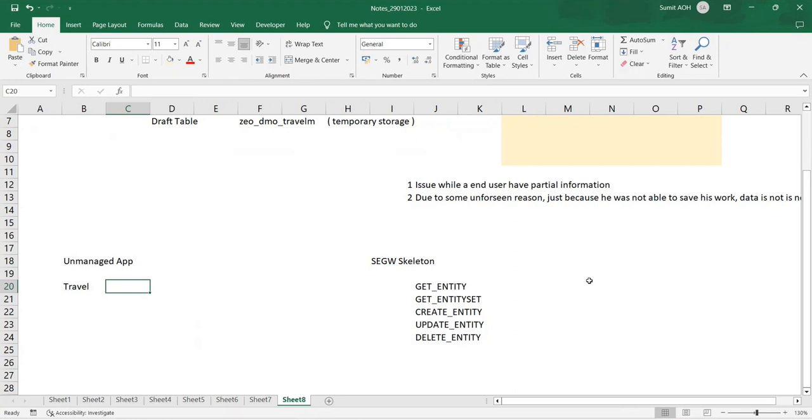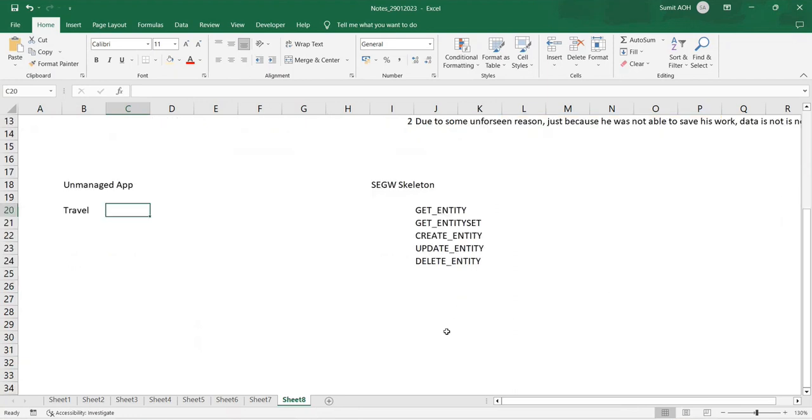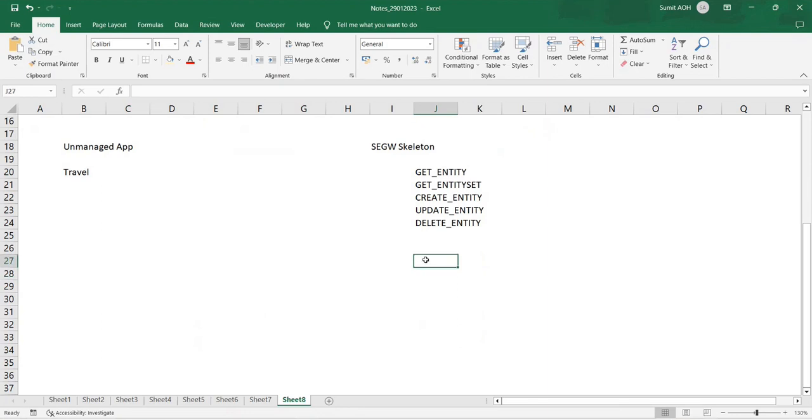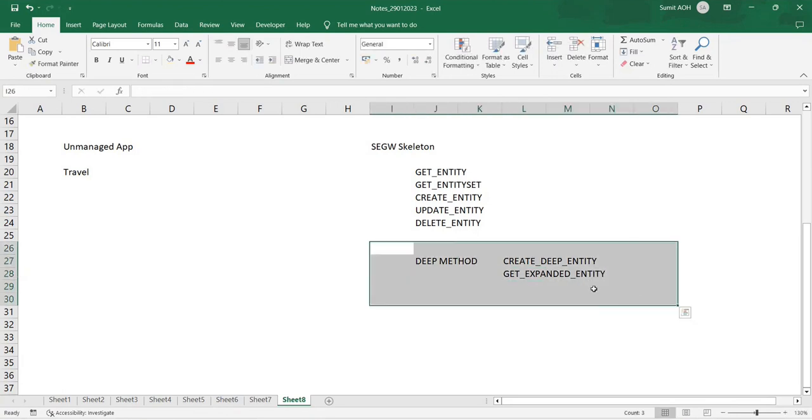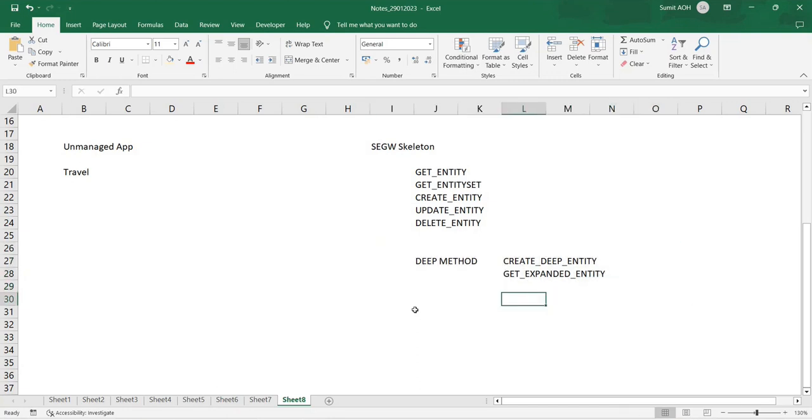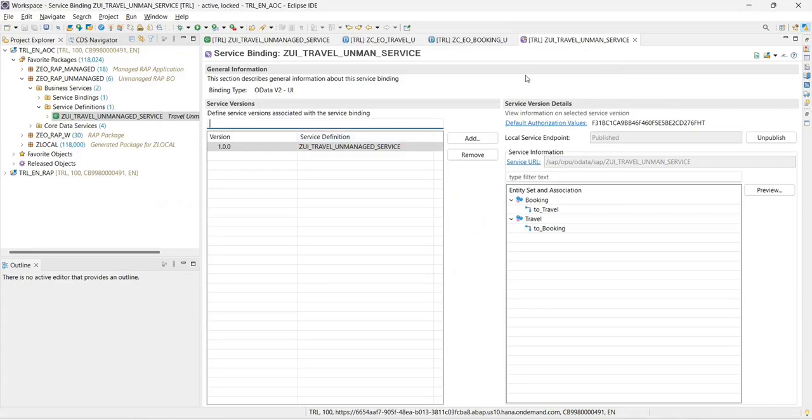The second thing is that in the gateway, we used to have deep structures. We can say deep method calls, for example create deep entity and get expanded entity. In the same way, we would be able to generate some methods for the deep executions as well, but the name and the structure would differ. So now let's go in that direction to see how it is working.